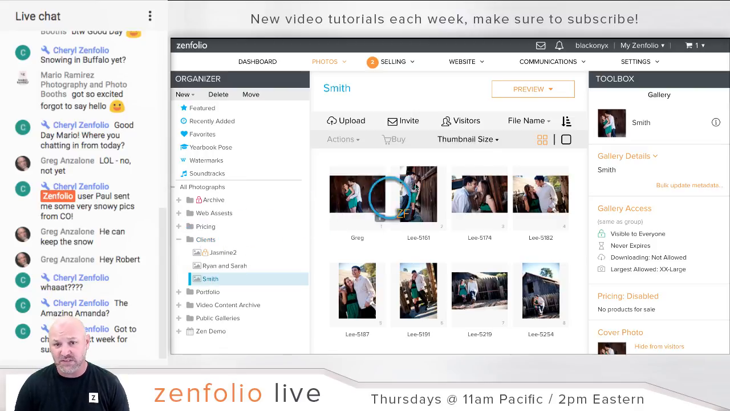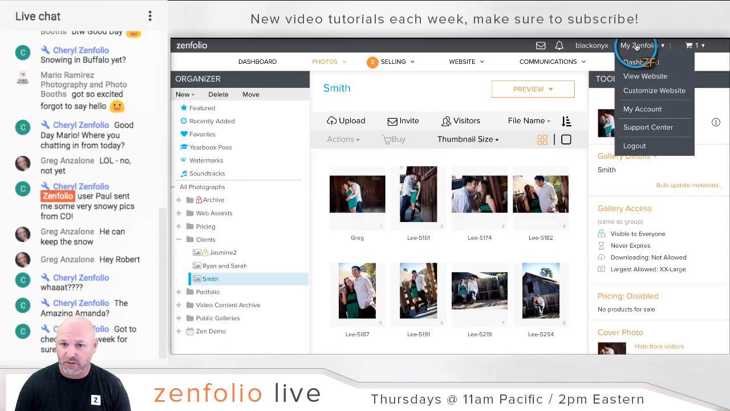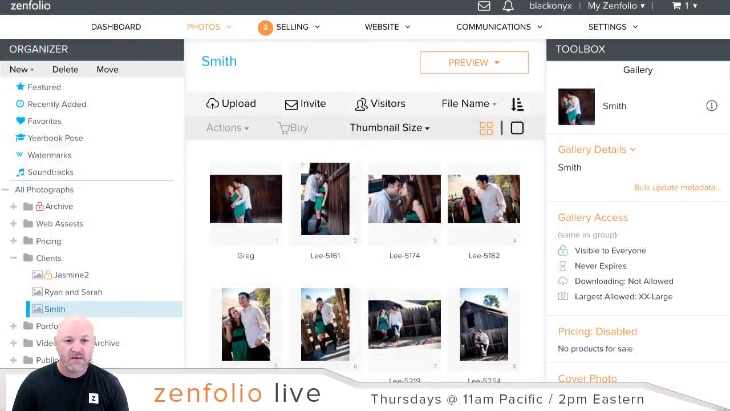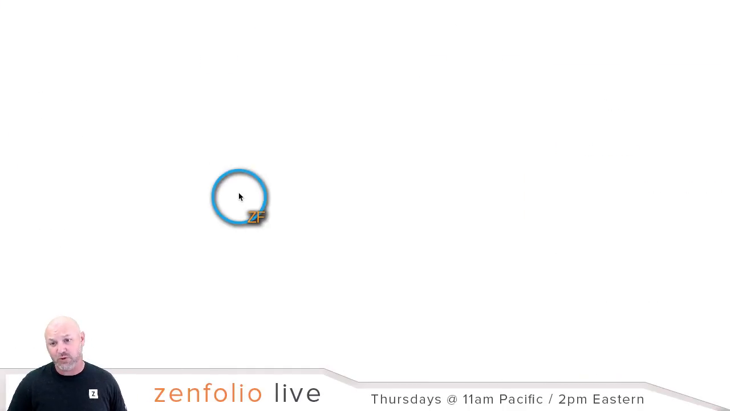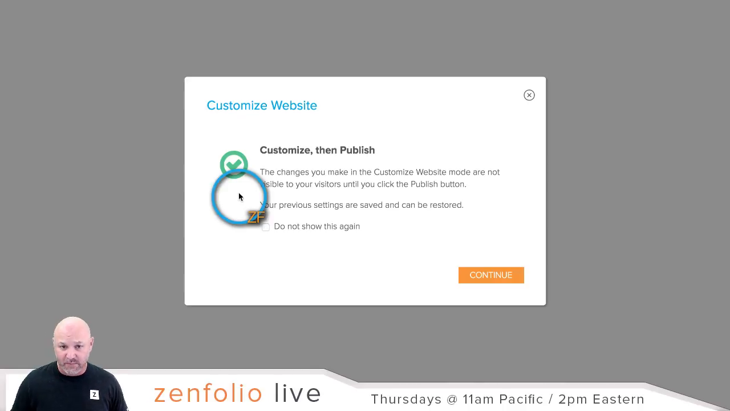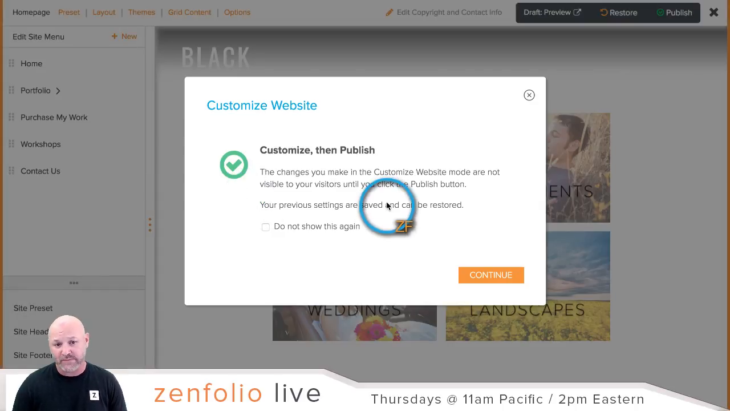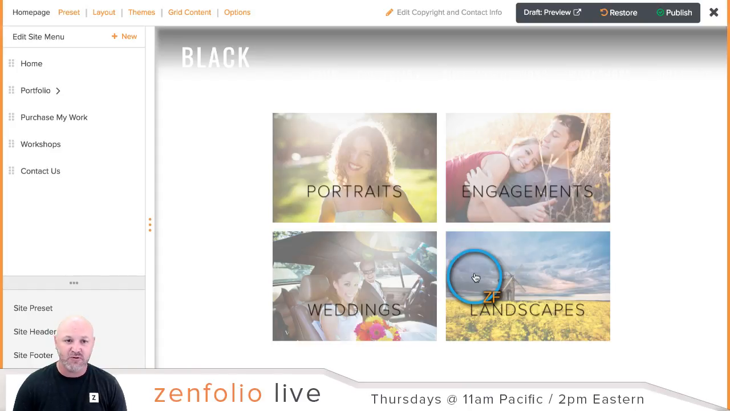So what I'm going to do is hover over my Zenfolio in the top right, click Customize Website, and then once this loads into Customize View, we're going to add a new site menu item to our website just to make sure that we've got it linked up correctly. So let me go ahead and hit Continue here.